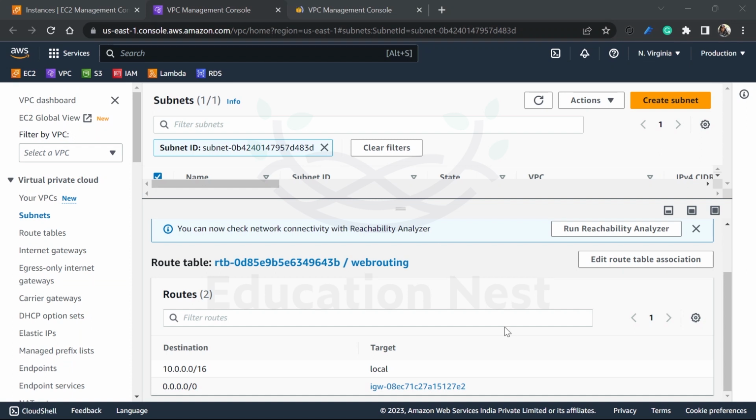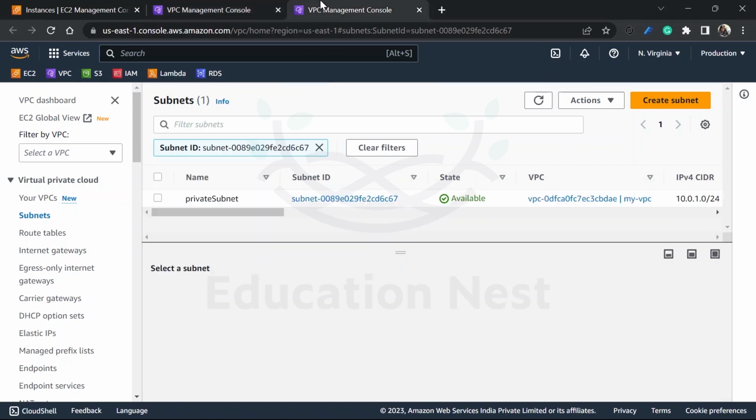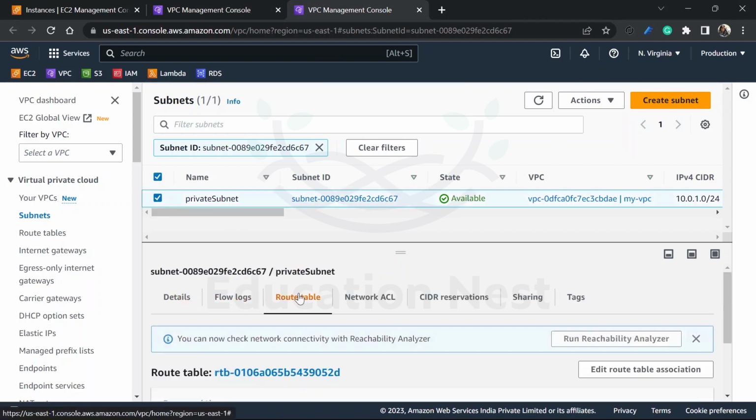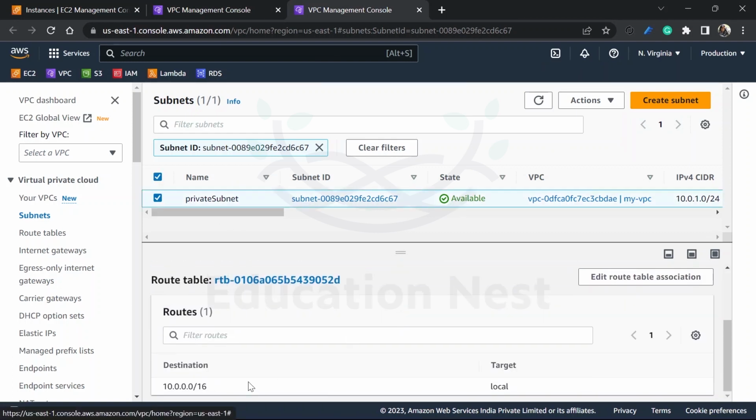So I am in my public subnet and you can see it has just two entries, one for local and another one for IGW. When we create the interface endpoint or gateway endpoint, a new entry will be added here. With the private subnet also, we have this route table, and in it we have just the local route. So that's correct. We just want that.